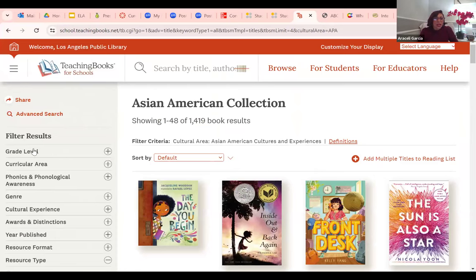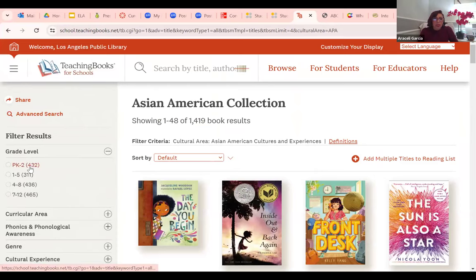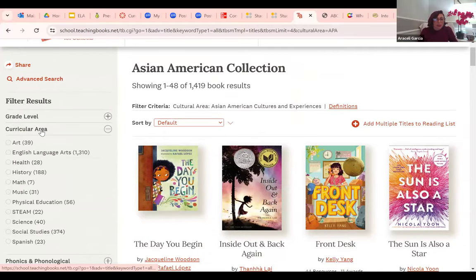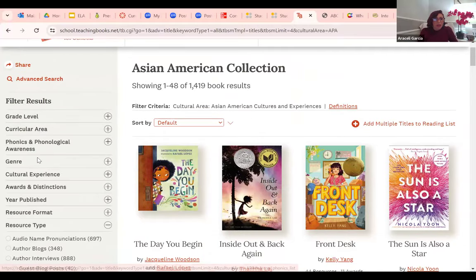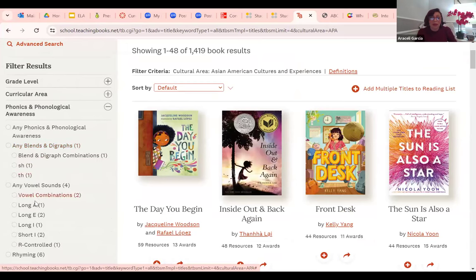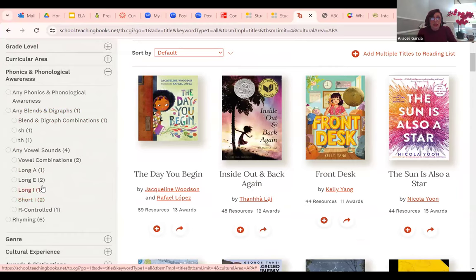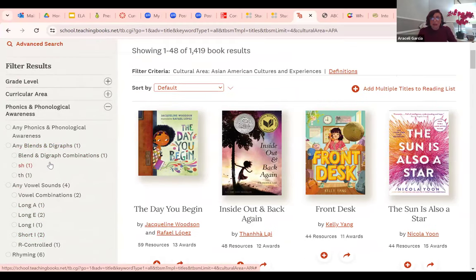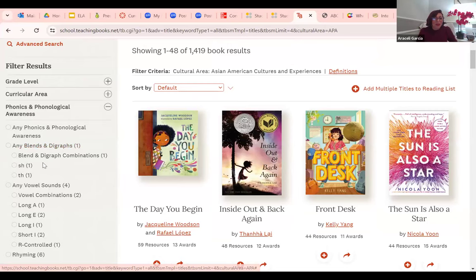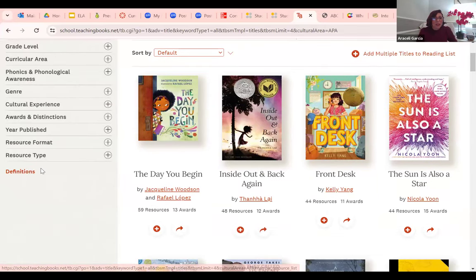Now, notice here on the side, I can filter this. I can filter it by grade level. Maybe I'm teaching a certain curricular area. Maybe I'm looking at a certain type of phonemic skill. I've been working with some elementary students who are struggling a little bit, so maybe I want them to practice vowel sounds or blends. So this is a well-made little resource for teachers.